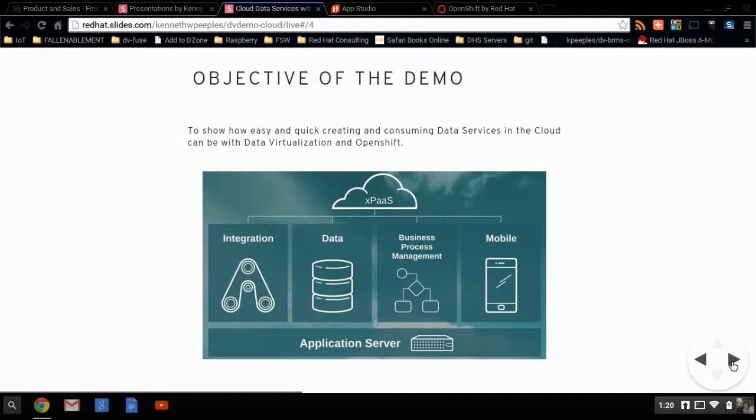And so the objective of this demo, of course, we want to show how easy and quick it is to create and consume those data services out in the cloud. So we're not having to do a lot on-premise or even jump into code to do a lot of changes to access the data within our dashboard or FeedHenry.